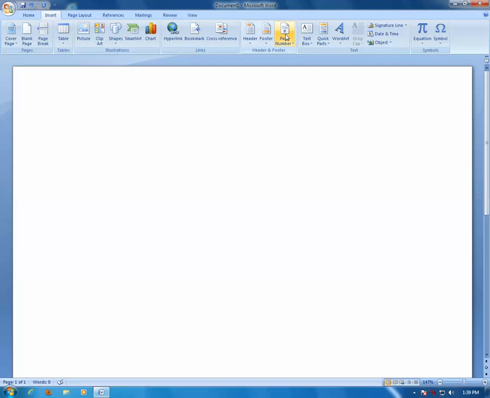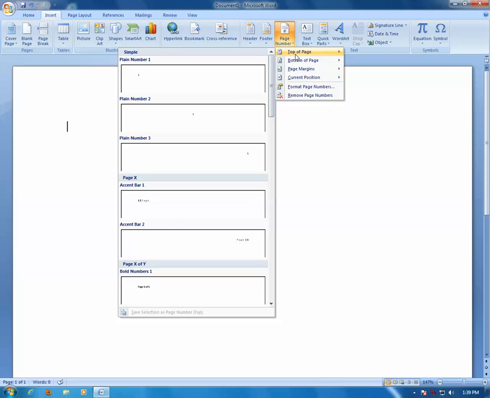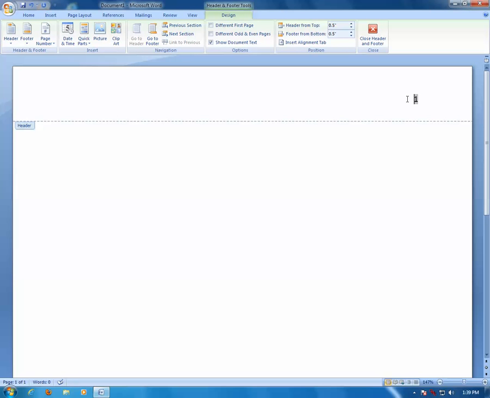The next thing that I'm going to do is go to Insert, and I'm going to click the button that says Page Number. I want my page number at the top of the page, and I want this one right here. Put the one right there. I want to add my last name in front of it.